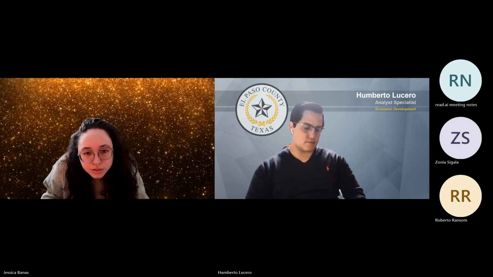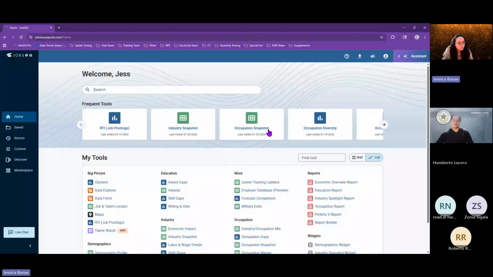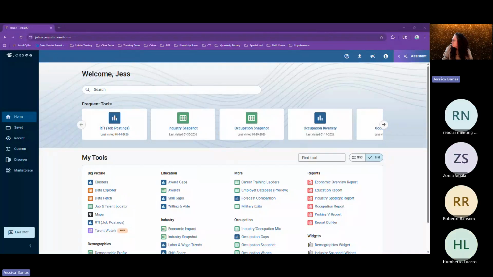And I'm gonna go ahead and... I'm more familiar with Zoom at this point. I believe you guys should be able to see my screen now.